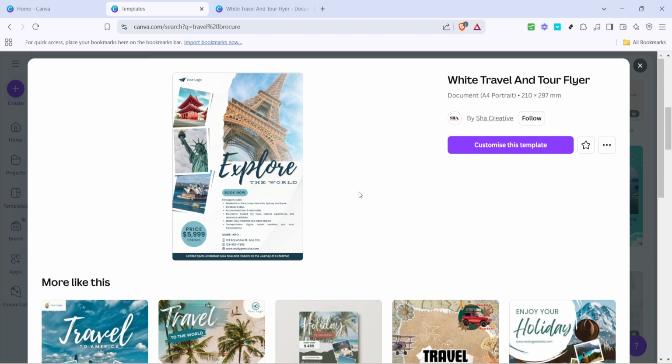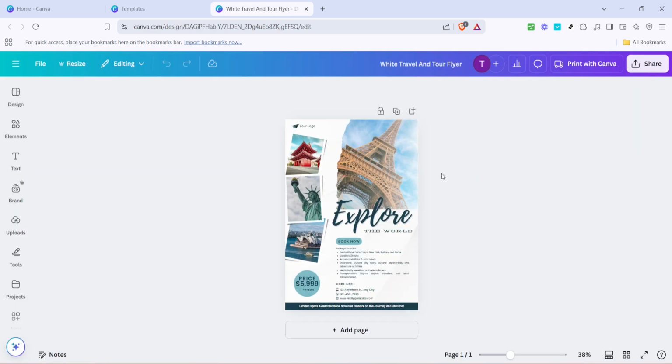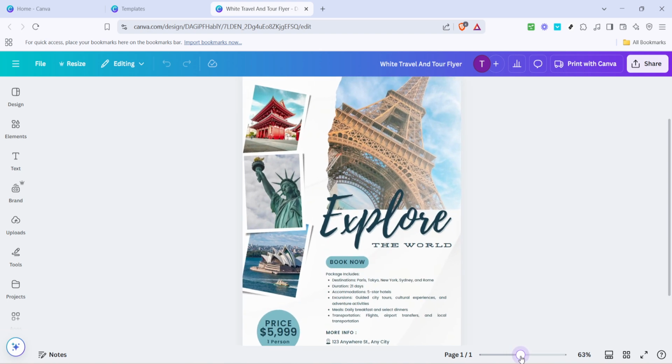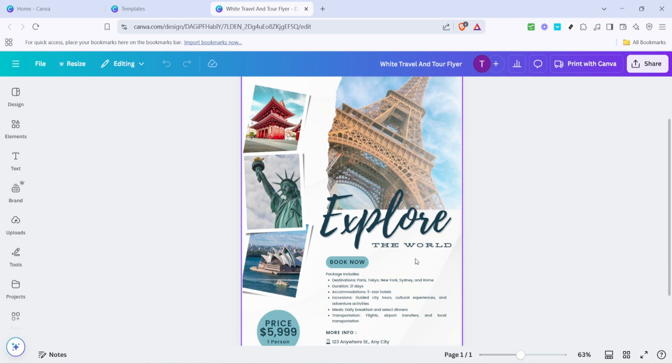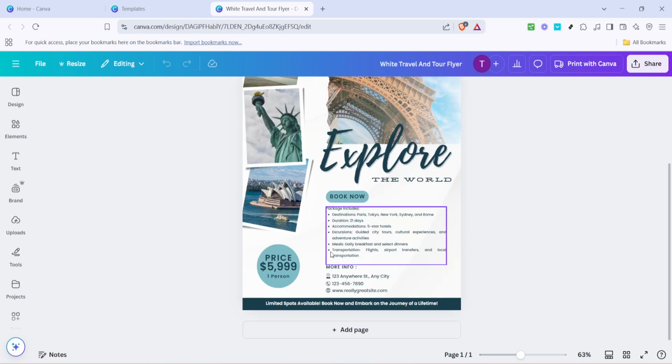Next, click on Customize this template. This will open the editor where you can modify every aspect of the brochure to suit your specific needs. Now this is where the fun begins, because you can truly personalize your brochure by editing text, swapping out images, and adjusting colors to match your brand or theme. For instance, if your location is known for stunning beaches or historic architecture, think about incorporating imagery and colors that reflect that vibe.